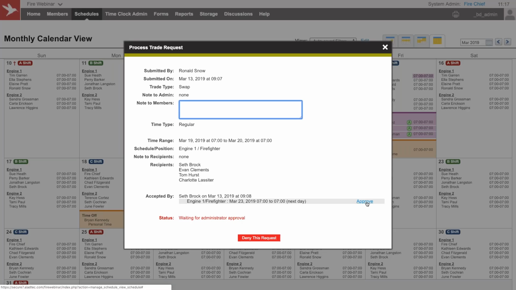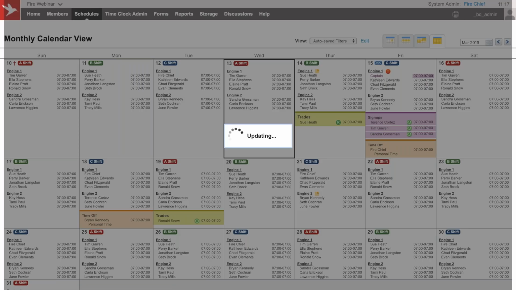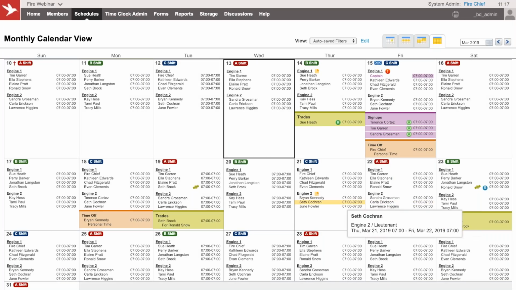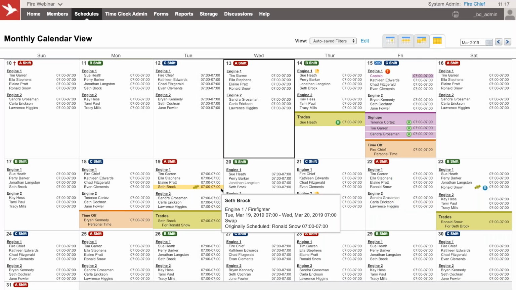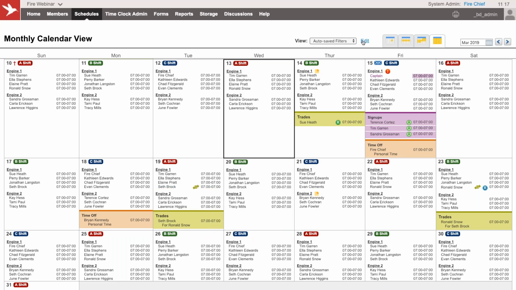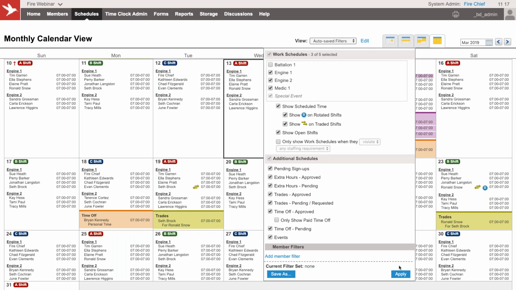And then as the supervisor, you really do get the easy part of the job where all you have to do is hit approve. If you agree with that, it is automatically going to switch those two people, send both of them a confirmation message, and then also give you that permanent trade record right there on that day. So you know that a trade has occurred.